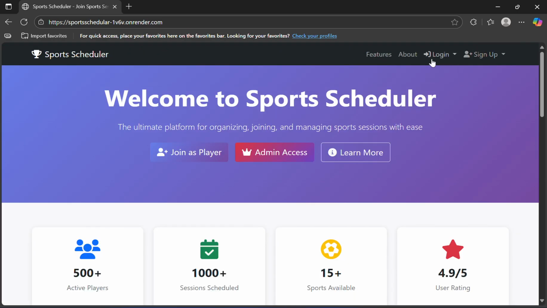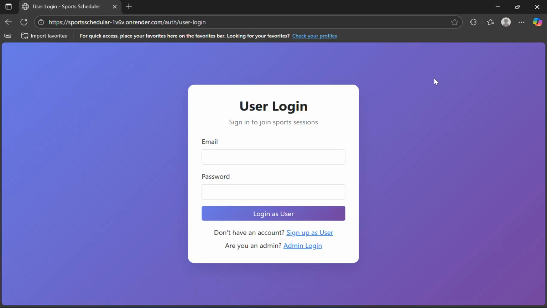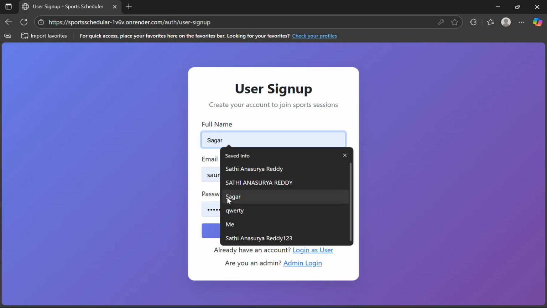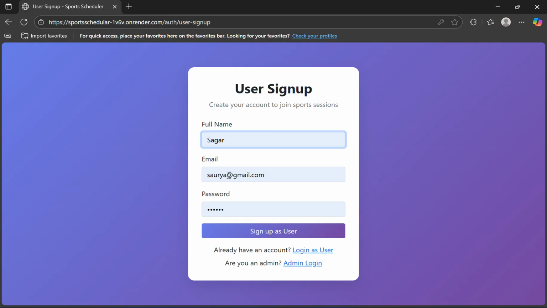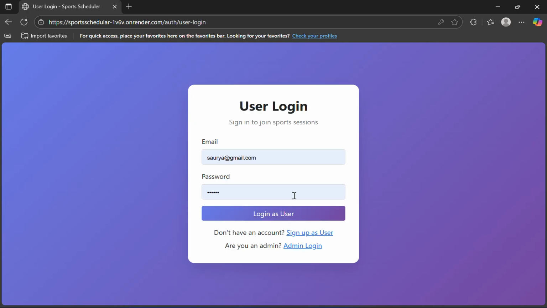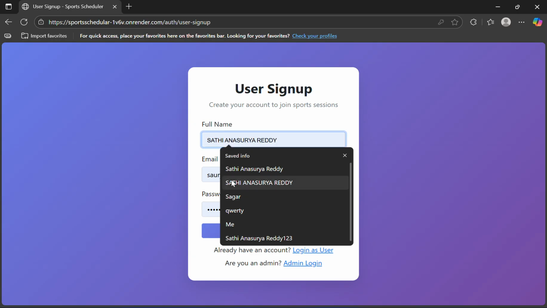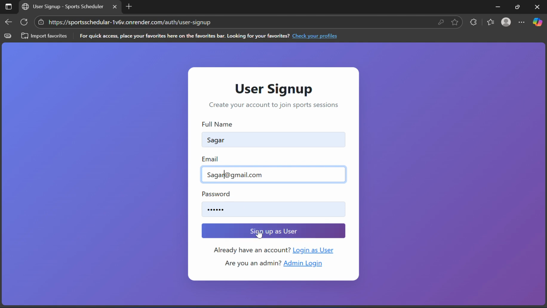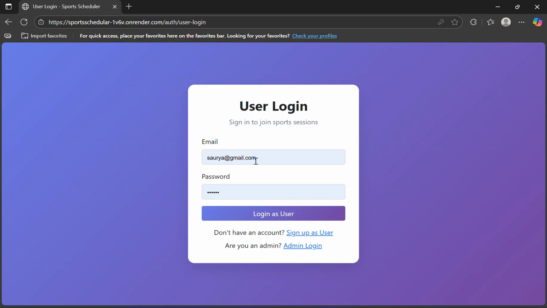Now I'm going to log in as a user, say a player. Sign up for player. For example, I'm using sagar@gmail.com as the email and sagar as the name. Sign up. Now I'm logging in as a student player.